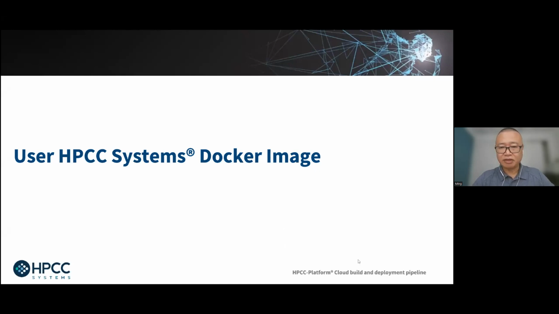Hi, my name is Xiaoming Wang. I will talk about the user HPCC Docker image. Just like Michael mentioned, we published several Docker images on Docker Hub. But all of these images are run only by user HPCC. So you can switch to the root user to install any new package when you deploy it. So if you want your custom image, you need to build it.